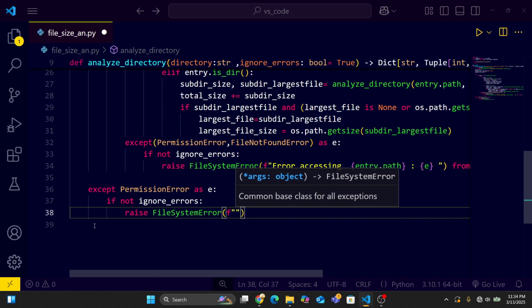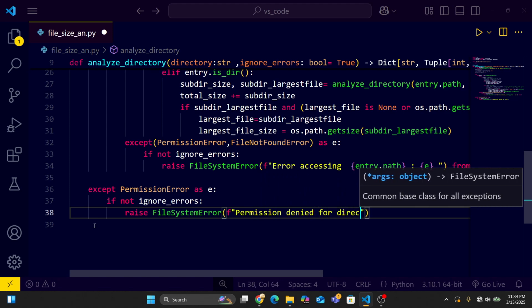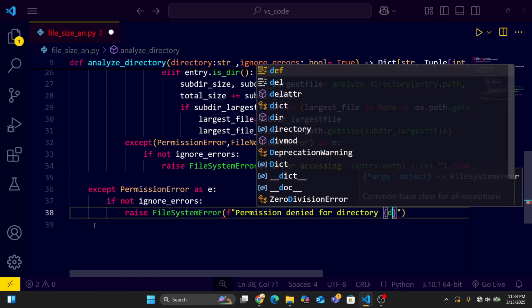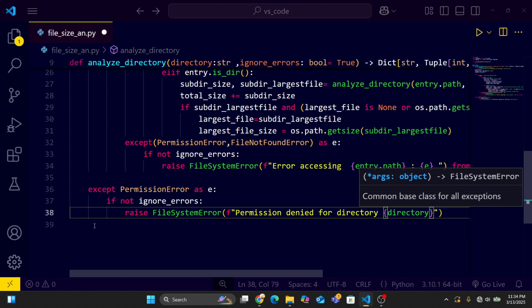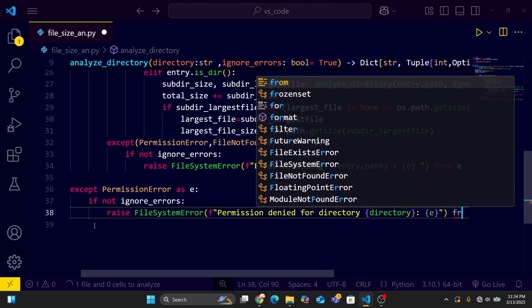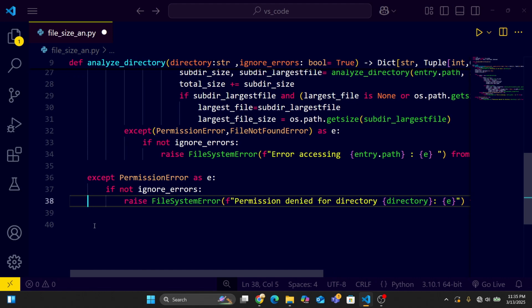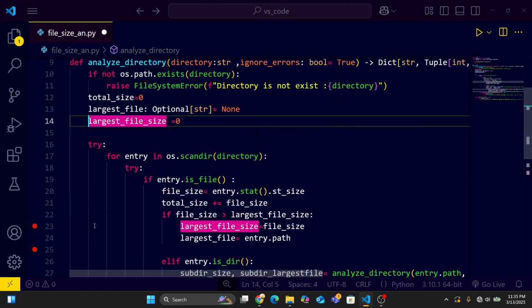Permission denied for directory, and just type the directory and the error. The e is the variable for the error, and from e. Okay, so now return. So yeah, this is the definition.